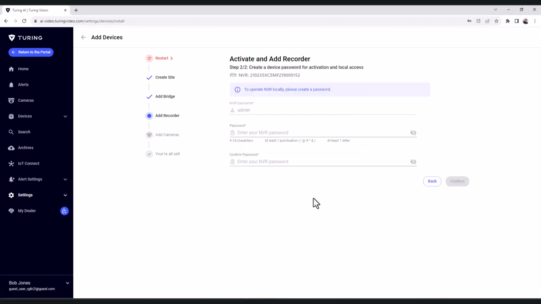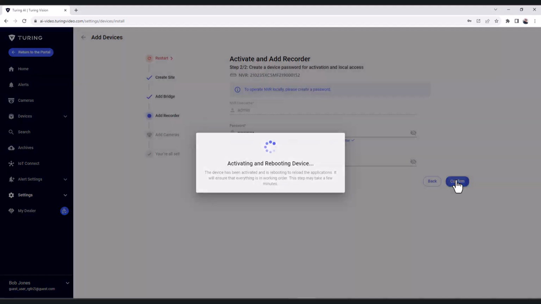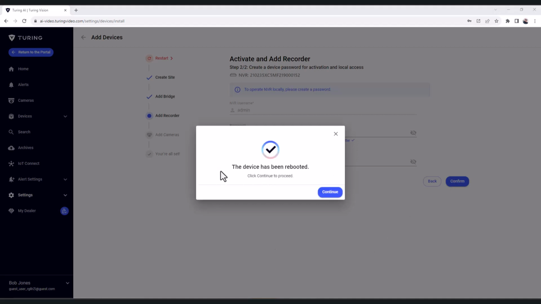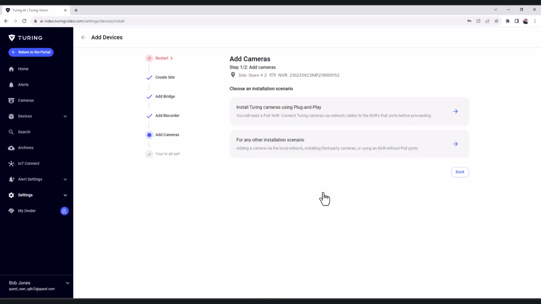Now, this process is going to ask you to activate and add your recorder. By default, out of the box, brand new, it is not activated. So let's go ahead and put our password in twice to activate it. And then click confirm. Now it's going to automatically activate and then reboot your NVR, so give it a few minutes to get back up online. We get a prompt to tell us the device has been rebooted and we're ready to continue.